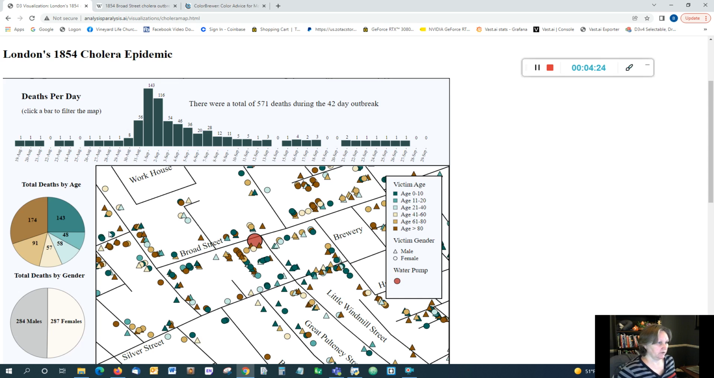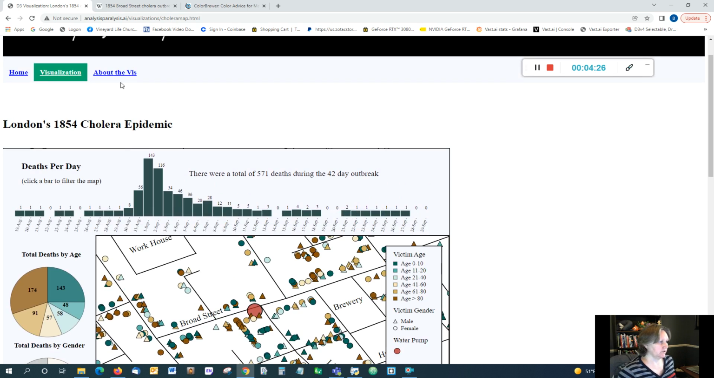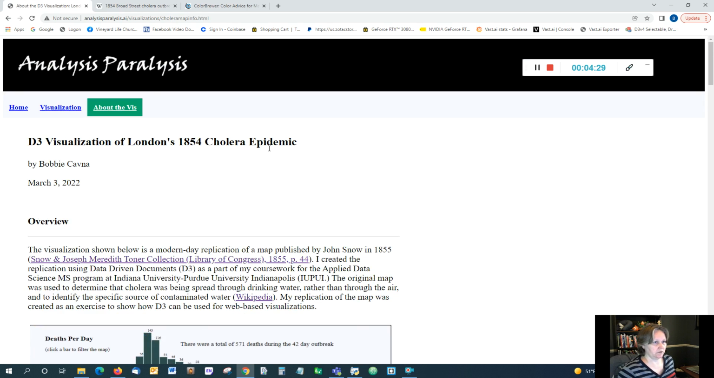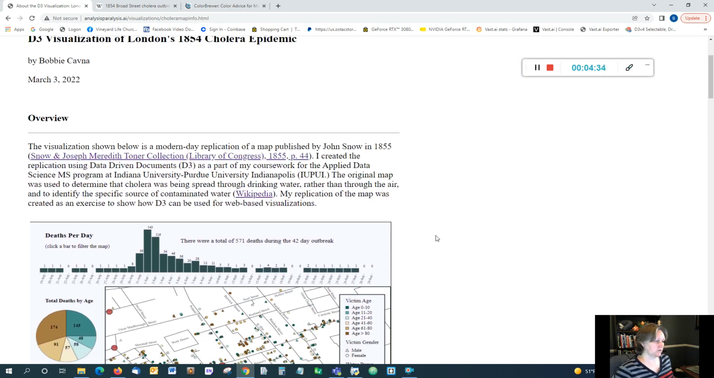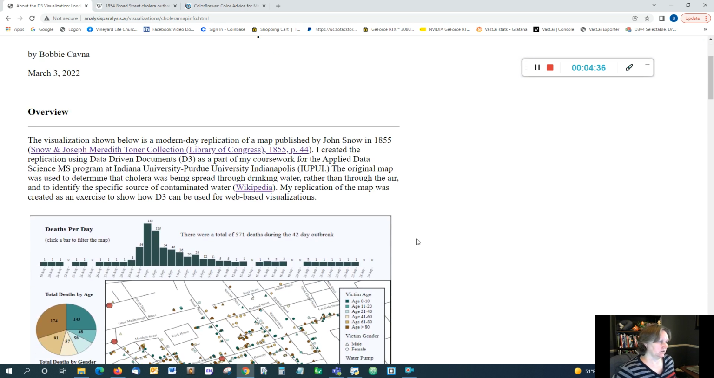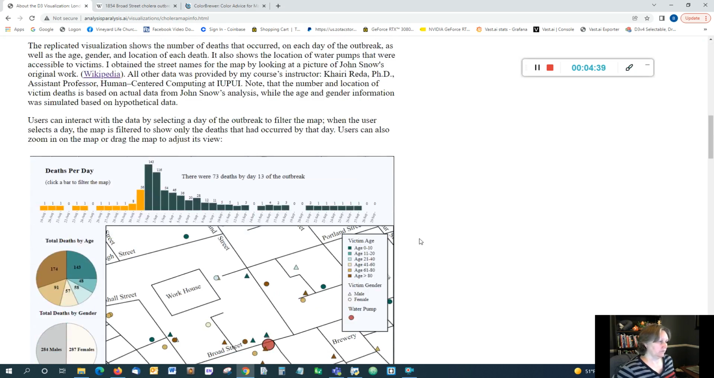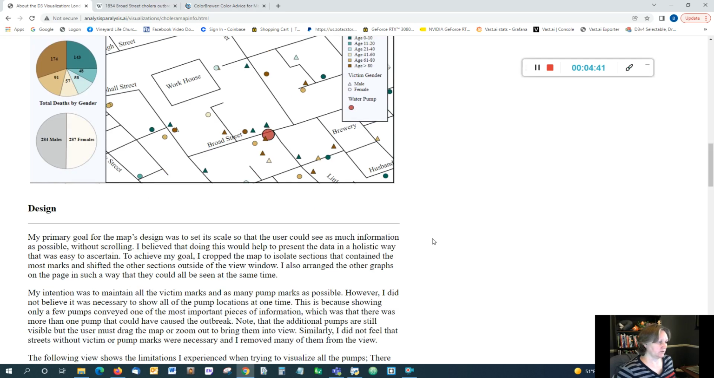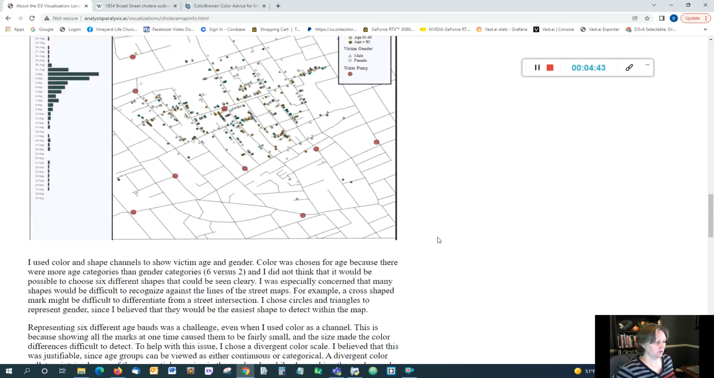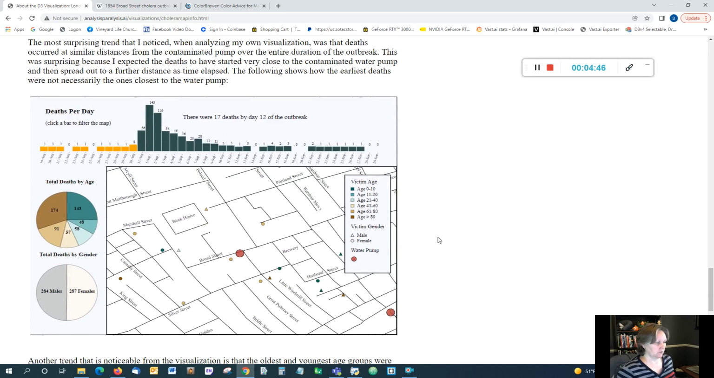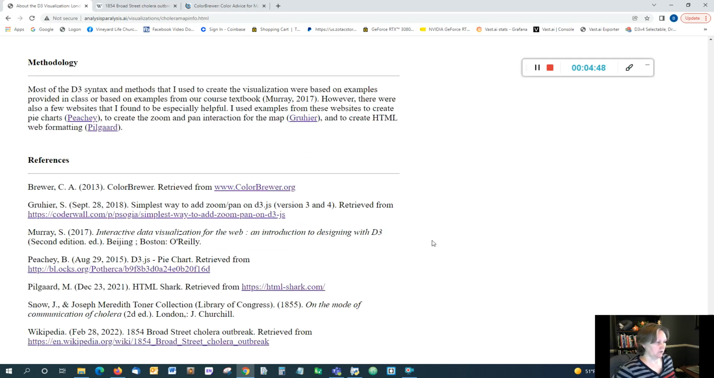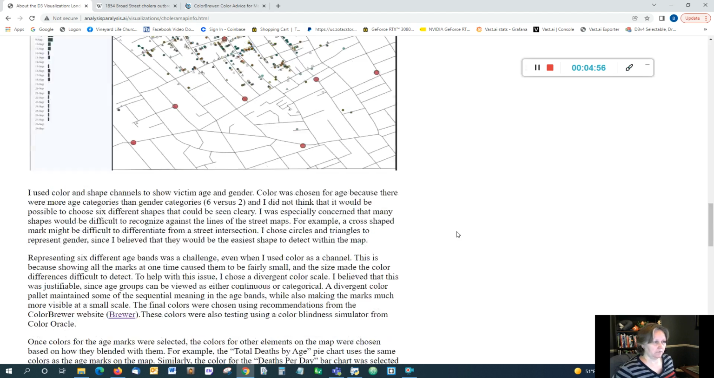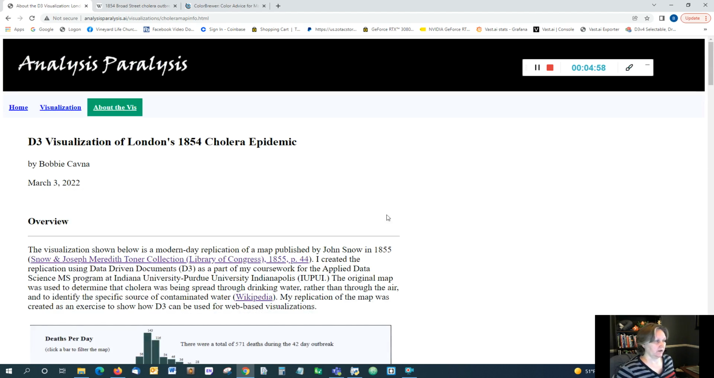There's also an about page linked to this that shows the considerations that went into the visualization and the design process. It also has references for sources that I relied on along the way to learn how to put this visualization together. So that is my cholera map.